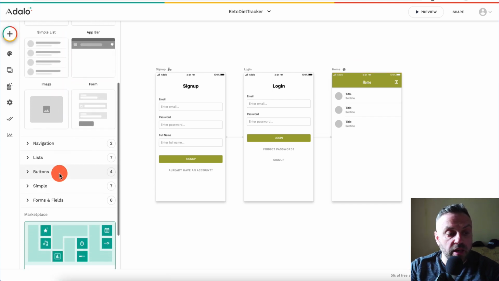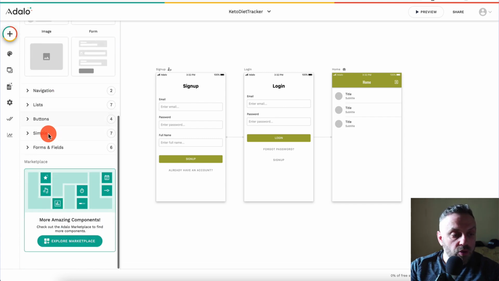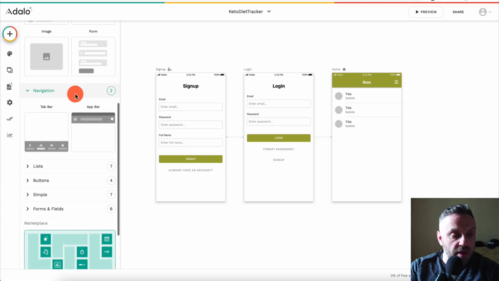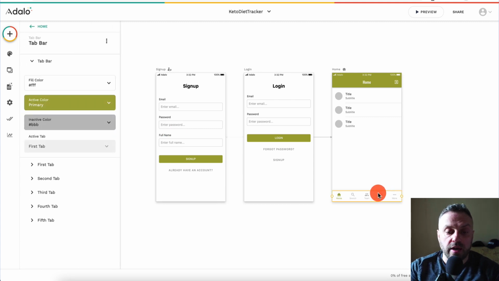We want to create some kind of navigation. And so if you go into here, if you click the plus button and you choose add component, you can scroll down and you have a lot of interesting components. So if you go into navigation, you actually have a tab bar. So we're going to select and we're going to drag it here.